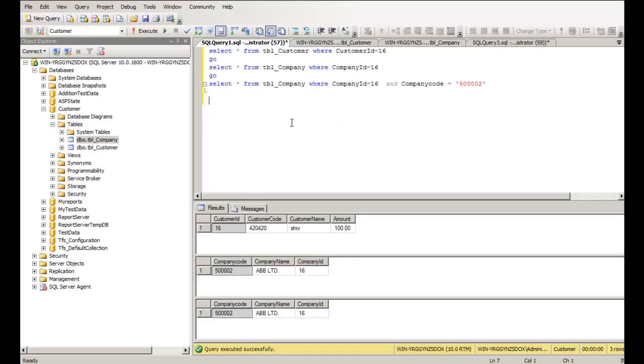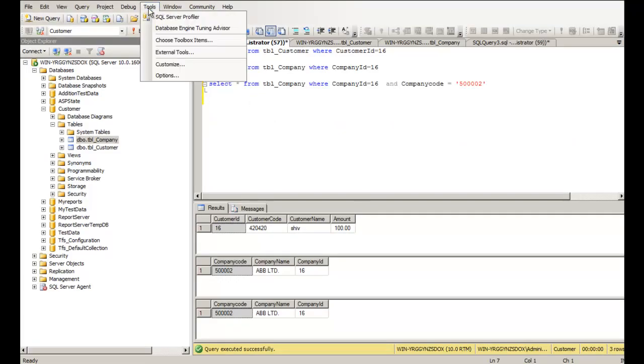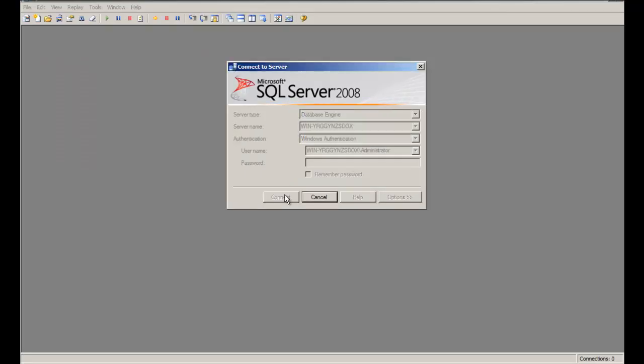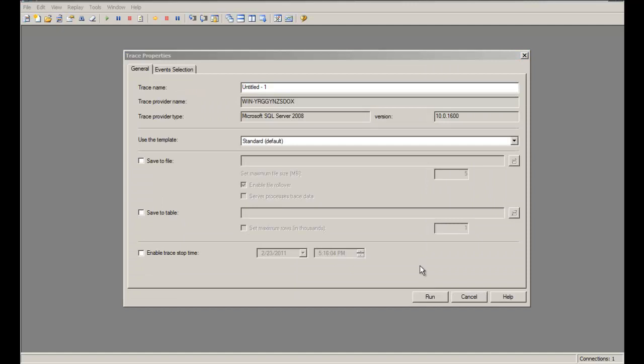So let's go and first run the profiler here. Click on Tools, click on SQL Server Profiler, and click on Connect. Now before I run this tool, let me talk about what exactly a SQL Server Profiler is. SQL Server Profiler is a nice tool which helps you capture what kind of SQL statements are fired on your SQL Server.